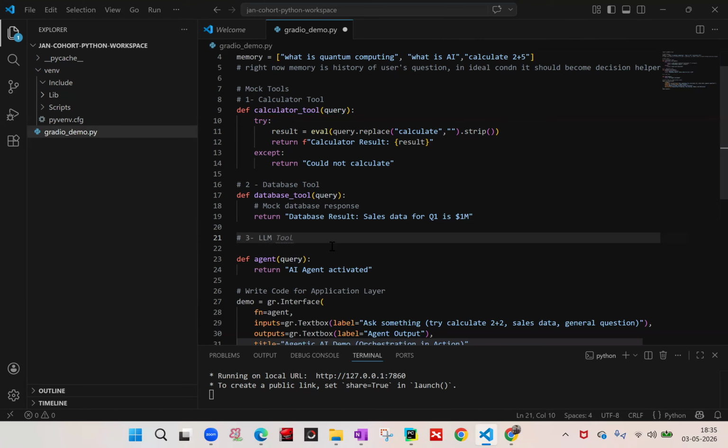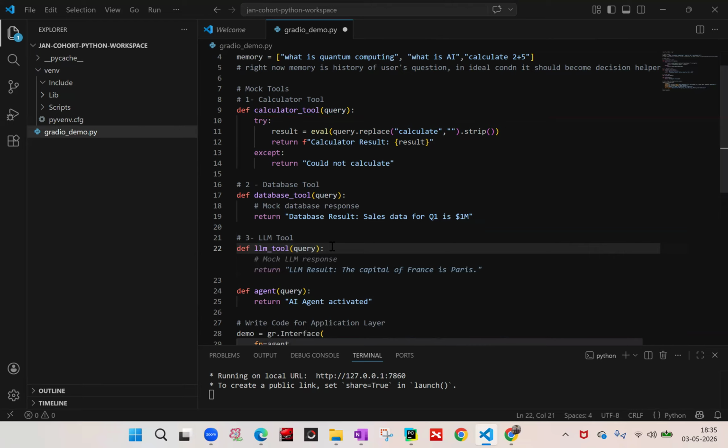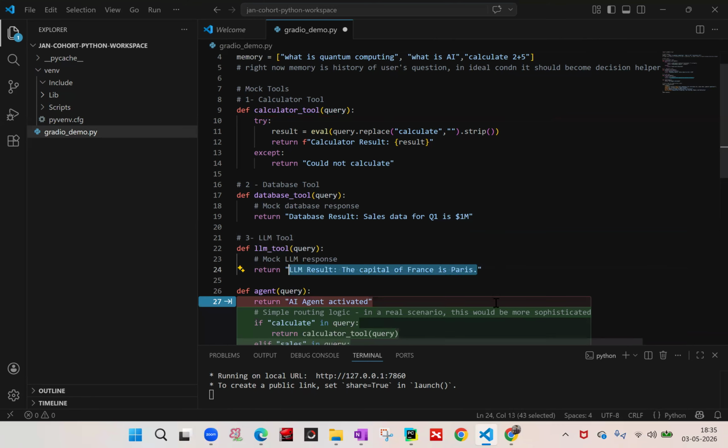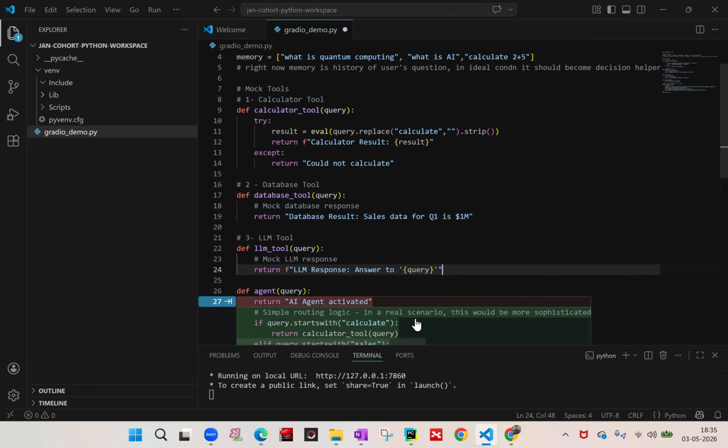the LLM tool. So the LLM tool is something which will basically make the LLM call, and it will return, let's say, it will just return, let's return an f-string, right? F LLM. Okay, that's it. That is what it is returning.